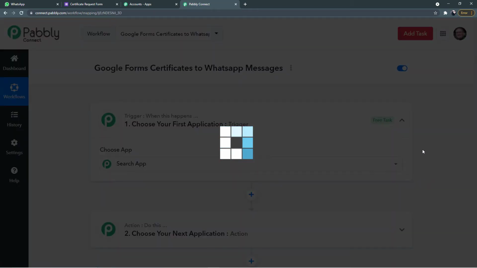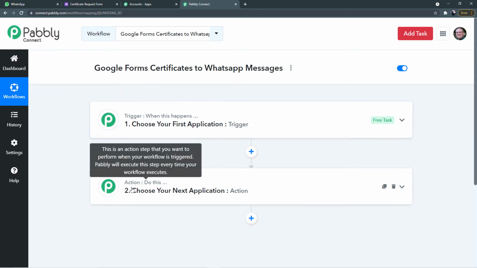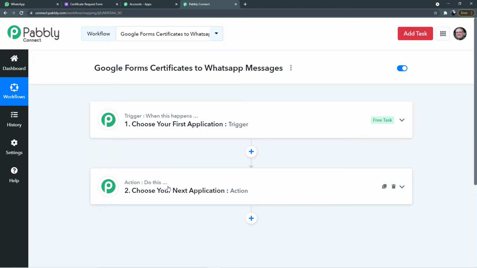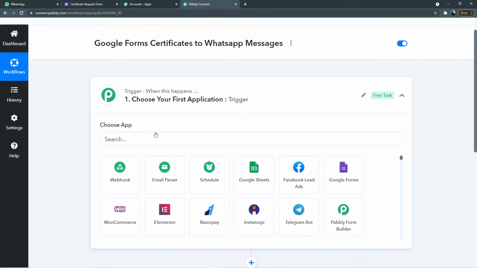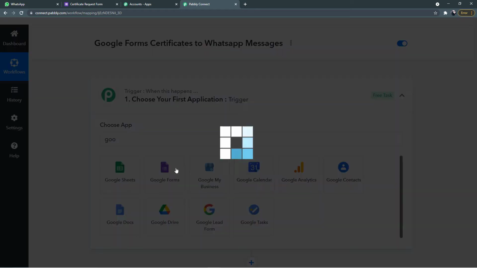So as a workflow get created, you will find these two things, the trigger and the action. So Pabbly Connect work on these two things. The trigger says when this happens, action says Pabbly Connect do this. Alright, as in our use case, the trigger would be a new form submission in Google Forms, and the action would be send that certificate as a new message to WhatsApp. Alright, so first of all, click on this trigger option and choose the application as Google Forms. So this is the Google Forms.